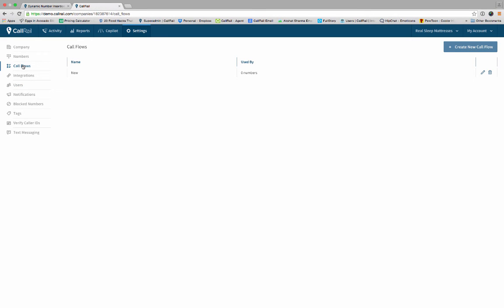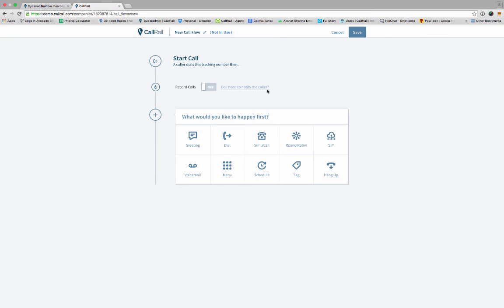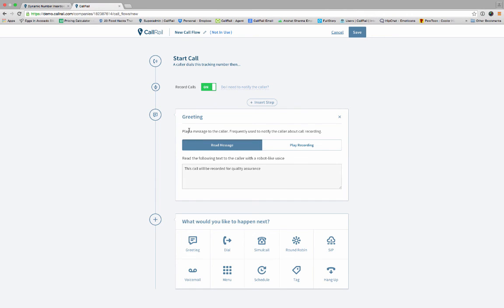Now let's go to Call Flow Builder. This is one of my favorite features within the app because it gives me control over how I would like to guide a call made to my business. So let's go ahead and create a new call flow. Again, if you would like to record calls, you can hit the on button. Then you can go ahead and add a greeting. So in this case, the recording is on, so you could say something like, this call may be monitored for quality assurance. Let's actually go through these features really quick.